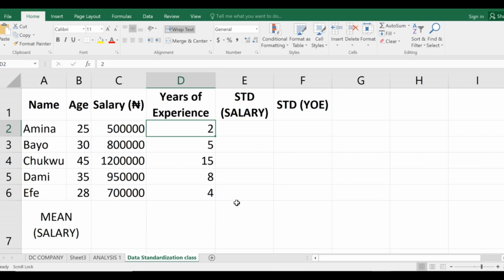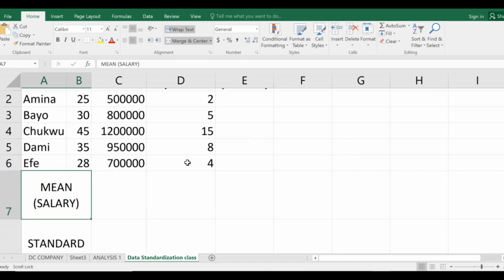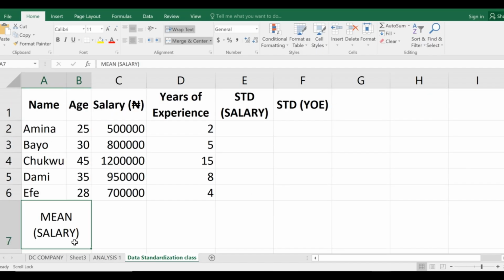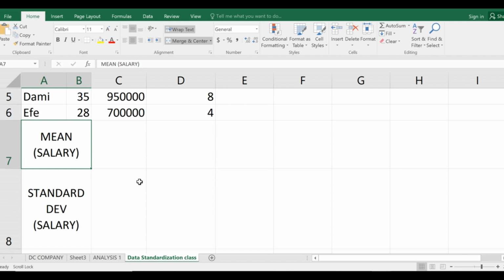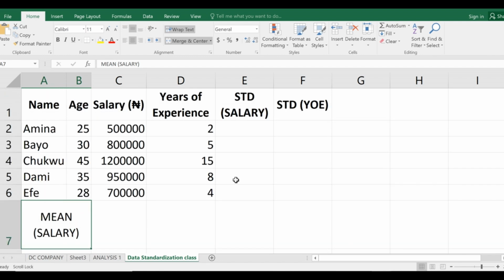Now you can see the reason is that before you can run your standardization for all this, you need to have your mean and your standard deviation. That is, you need to create your mean for salary and standard deviation for salary so that you can have that with your mean.